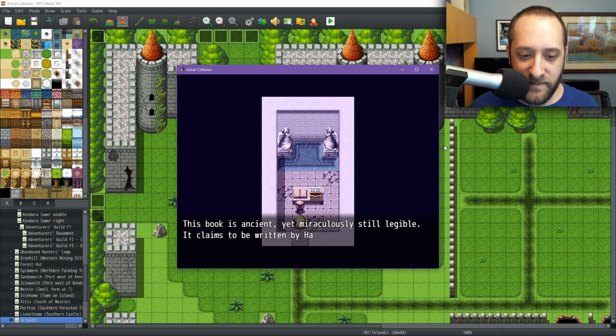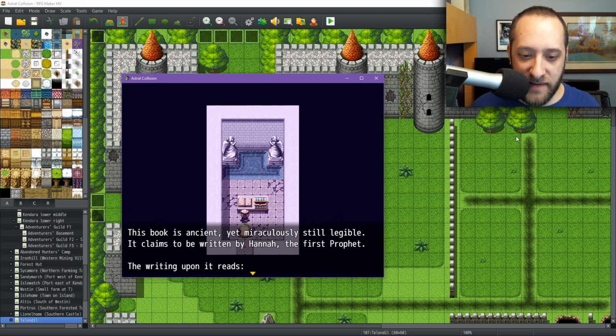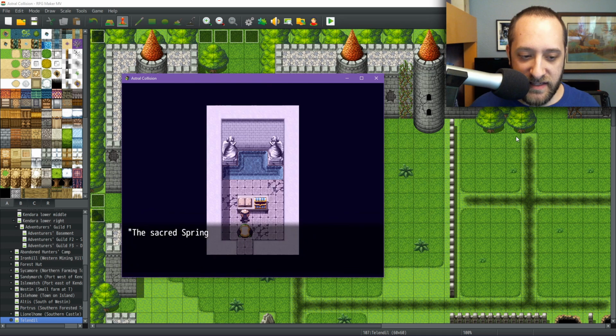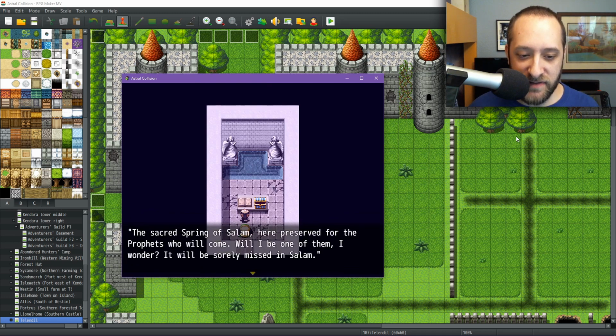This book I've modified the text for. It says, this book is ancient. Let's move this over a little bit. Yet miraculously still legible. It claims to be written by Hannah, the first prophet. The writing upon it reads, the sacred spring of Solemn, here preserved for the prophets who will come. Will I be one of them, I wonder?